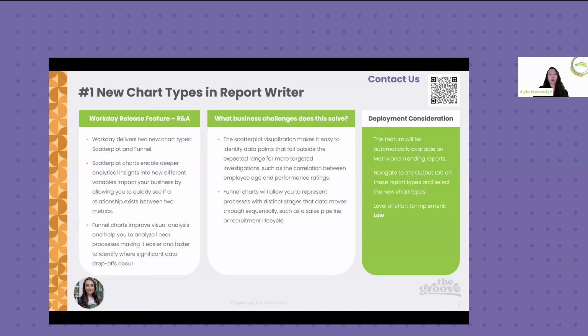And then we have our funnel charts, and those will improve visual analysis and help you analyze linear processes, making it easier and faster to identify where significant drop-offs occur within your data. For this funnel chart type, the chart will automatically render with a legend, and that's going to help you identify those dimensional values for each stage within the funnel. Workday will provide an interactive tooltip at runtime that will display the metric value and those conversion rates.